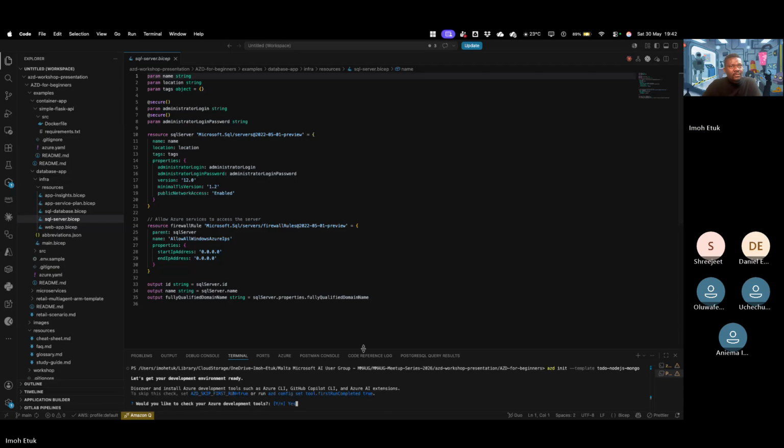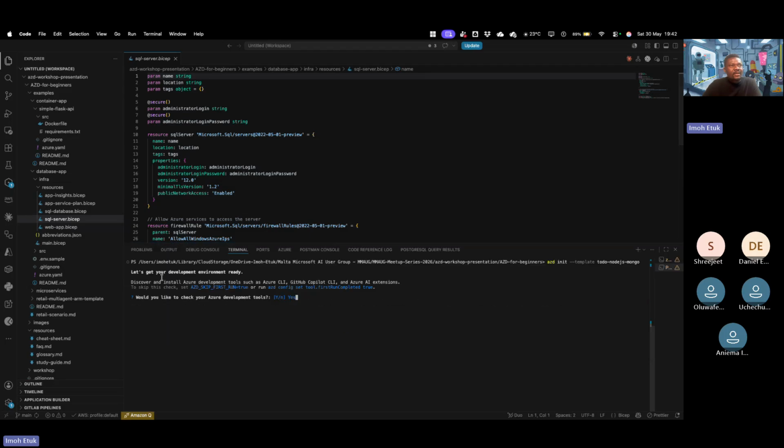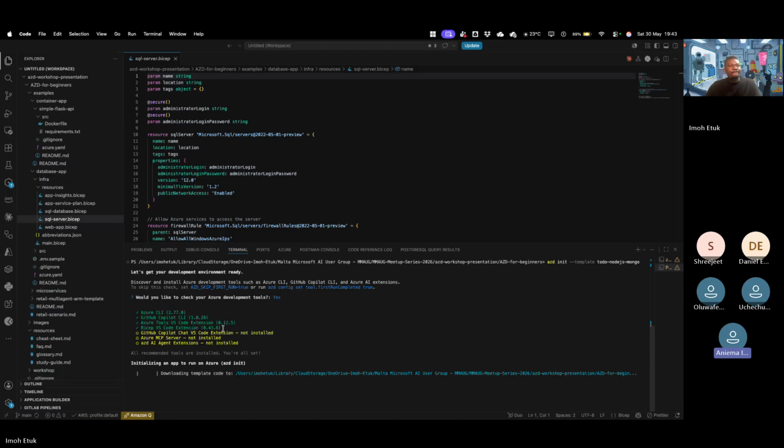So now let's get your deployment environment ready. Would you like to check your deployment tool? You can say, let's see. Yes, it will check. MCP server not installed.